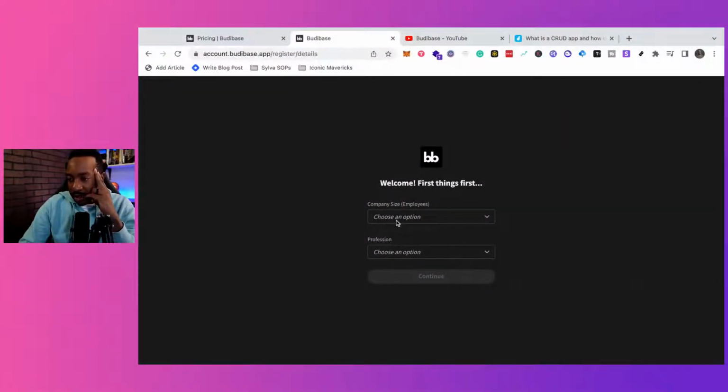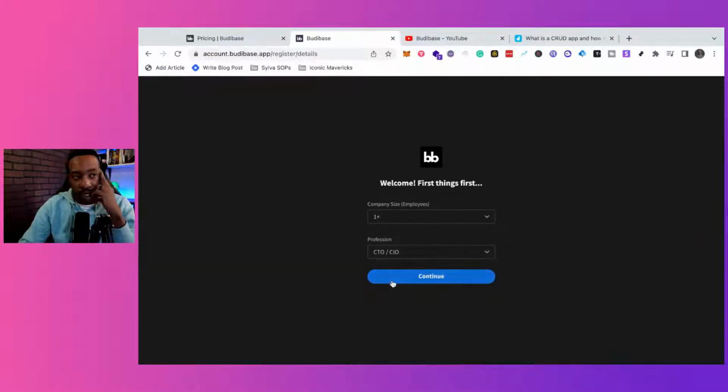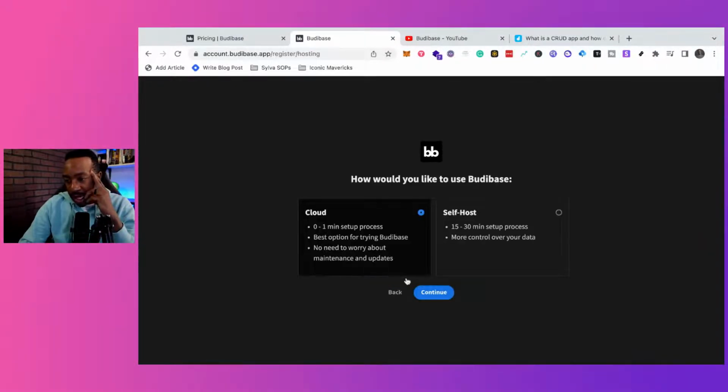Company size. Choose an option. Profession. So I chose 1 plus. Choose a profession. Software engineer, CTO, CIO. I'm going to say that. Chief Information Officer, Chief Technical Officer. We'll just do CTO, CIO. It's going to say cloud, 0 to 1 minute setup process, best option for trying Budybase. No need to worry about maintenance and updates. I'm going to do that.